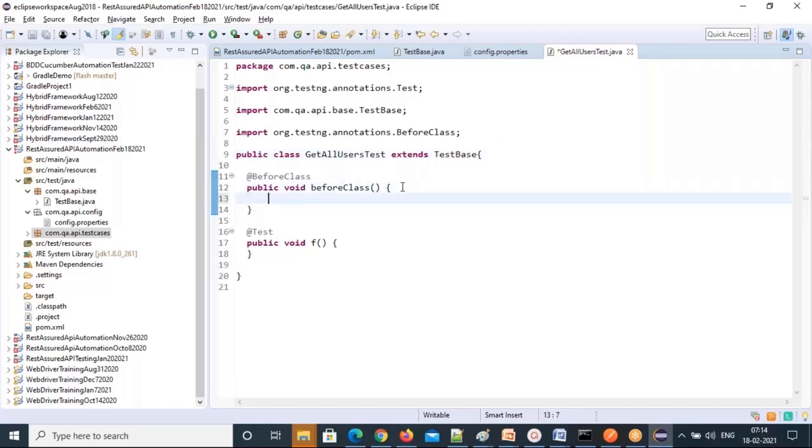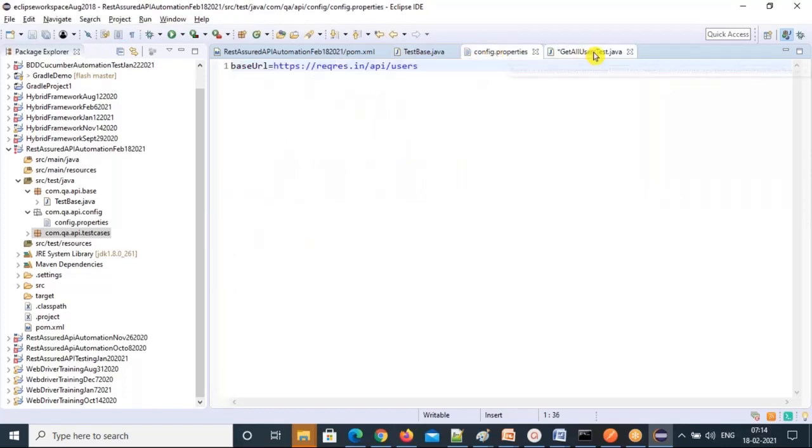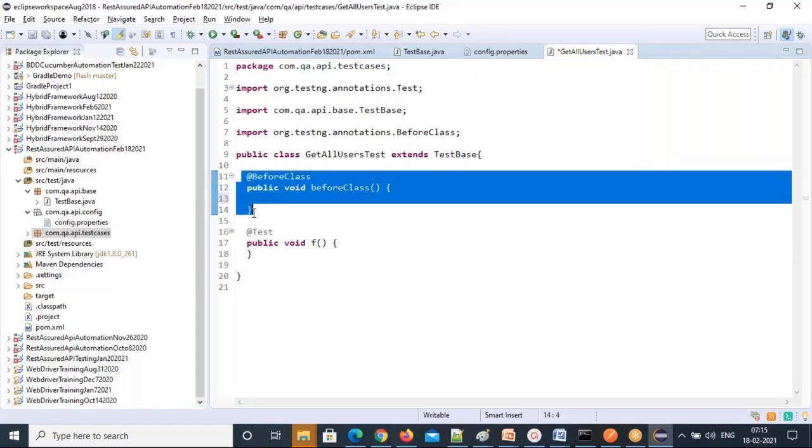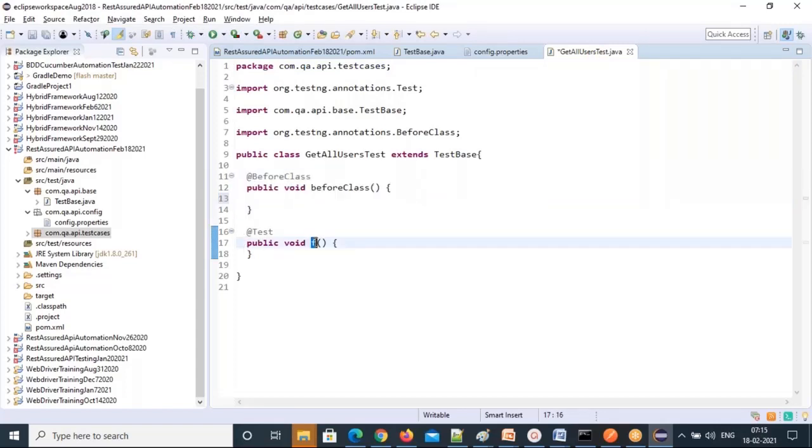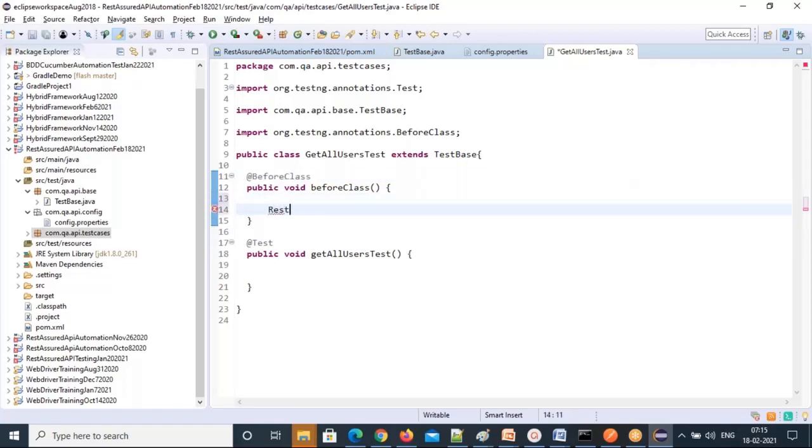And I'm going to use the RestAssured global variable. First you need to specify the URL. For that, BeforeClass will execute first, then it will come to the test: get all users test. In the BeforeClass, what you can do here is first specify the URL. For that you have RestAssured.baseURI.